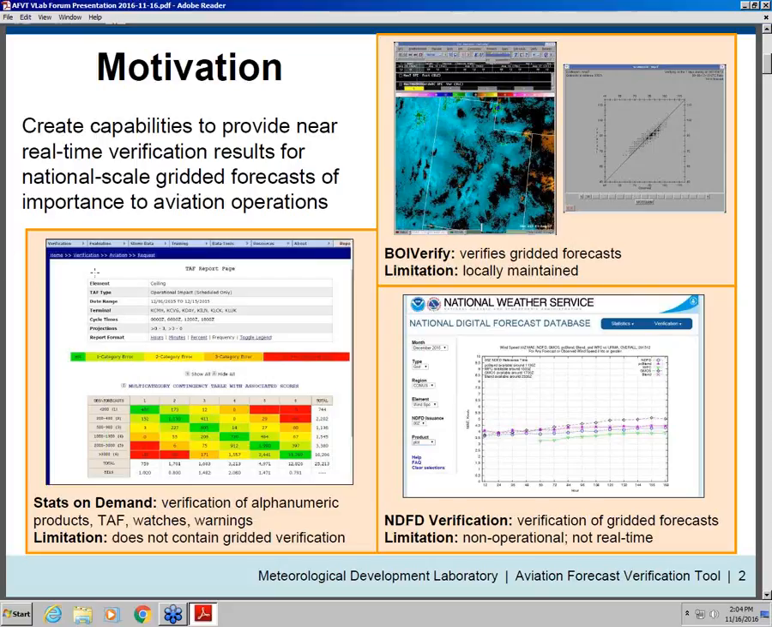We have Voice Verify, which does verify gridded forecasts, but its limitation is that it's locally maintained. We want to be able to view national statistics or regional statistics and not just at a WFO. Here at MDL, we also support NDFD verification, which does also verify gridded forecasts. But this is not an operational system, nor is it real time. It's something that we update on a monthly basis. So we really identified this need to have a tool that can do verification of these new digital aviation services type grids.